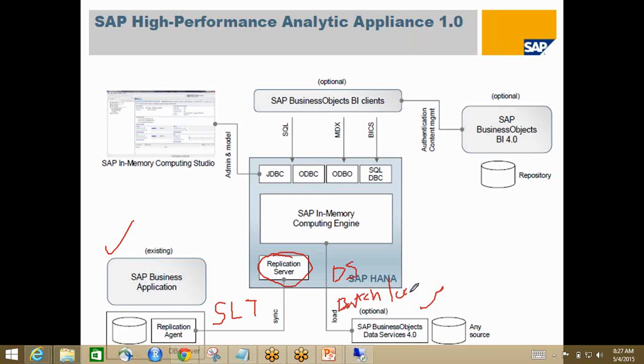What is the difference between SLT and DS? We will come to that point later. So here I am loading the data from one source. This is another source. And if you observe, this is HANA Studio. You are connecting to the HANA database using a driver. Different kinds of drivers are there. This is my reporting tool. You would be connecting to the HANA database. This is another way I am just representing it. It is not a separate architecture, just another way of depicting it here.